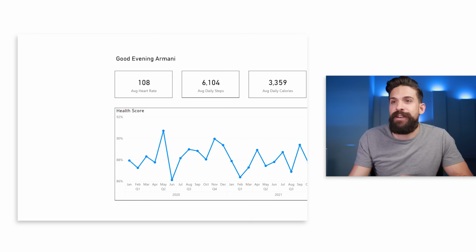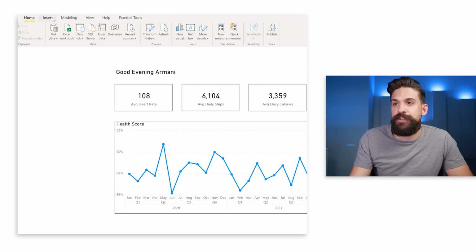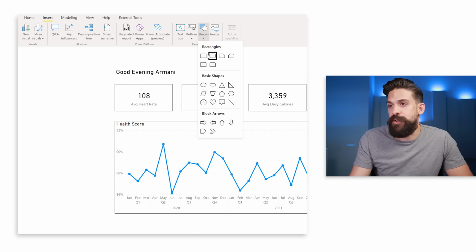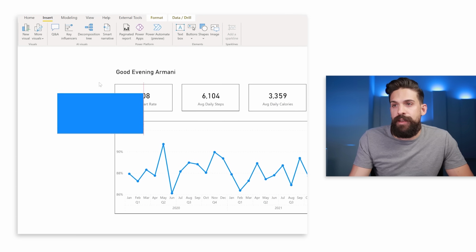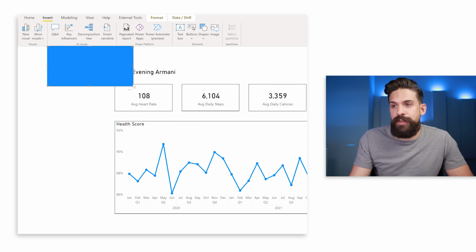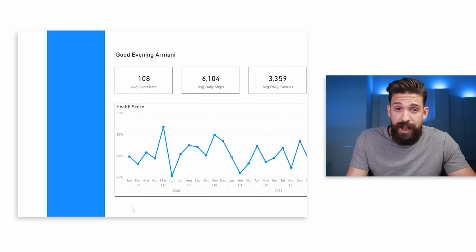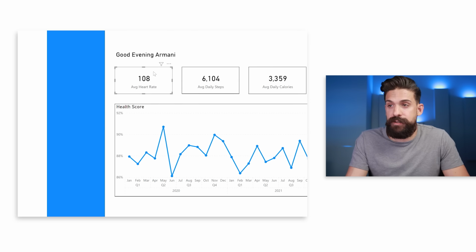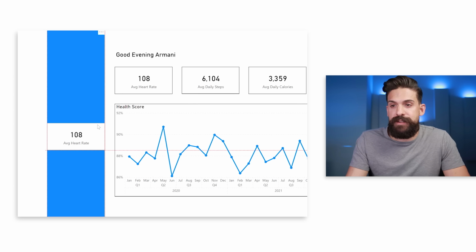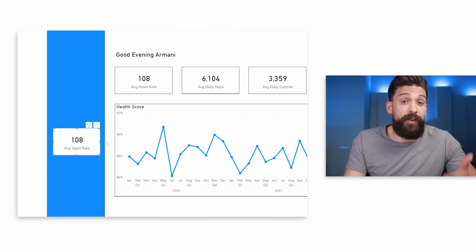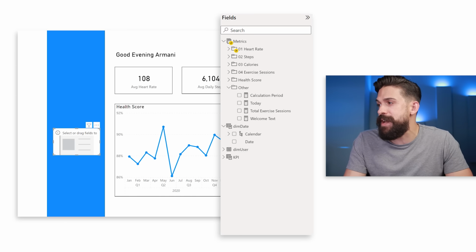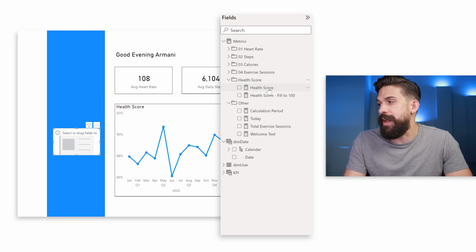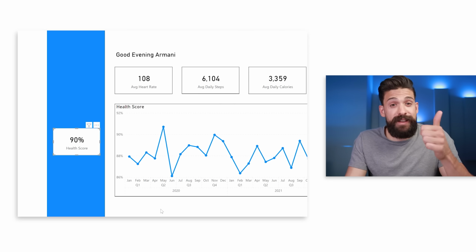Okay, now here I'm going to first insert a shape. Now this shape is going to be a rectangle and we're going to place it here on the left hand side. Now to show the overall health score, we could use another card. So I'm just going to copy one of the other ones and paste it and then place it on top of that rectangular shape. And after that, of course, we can replace that measure by the health score. Okay, so that's one thing.